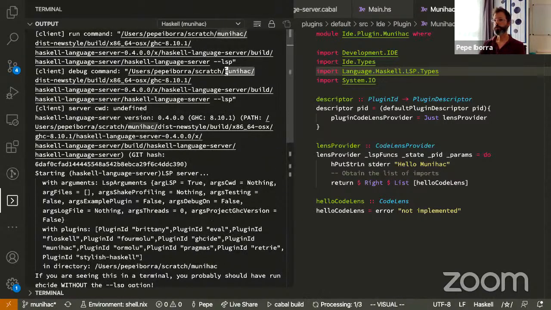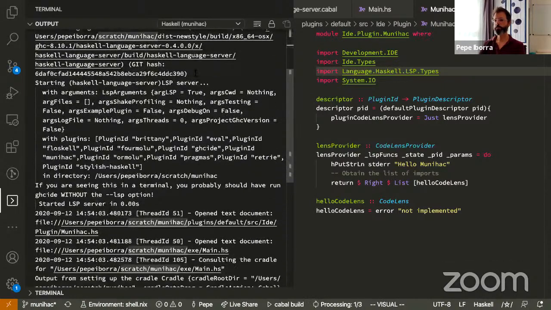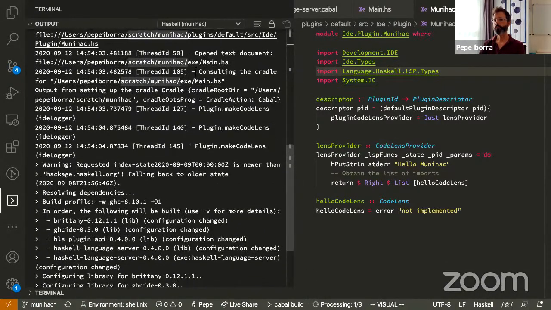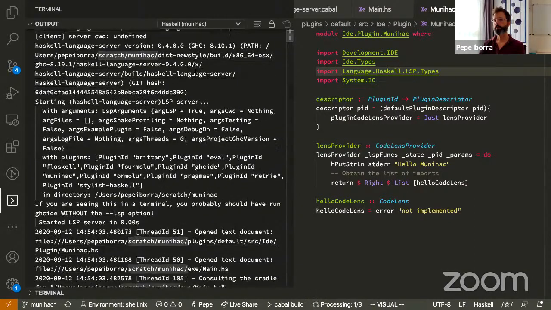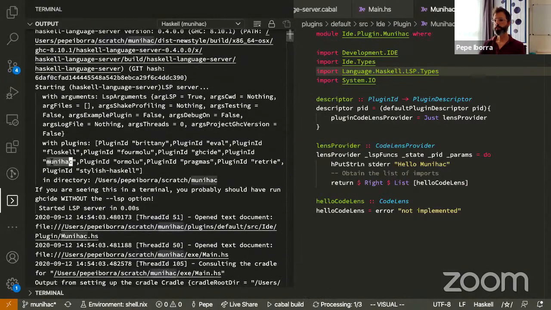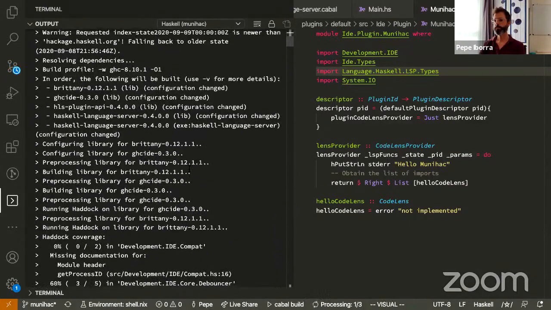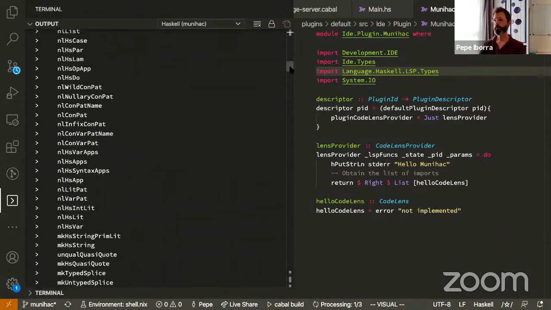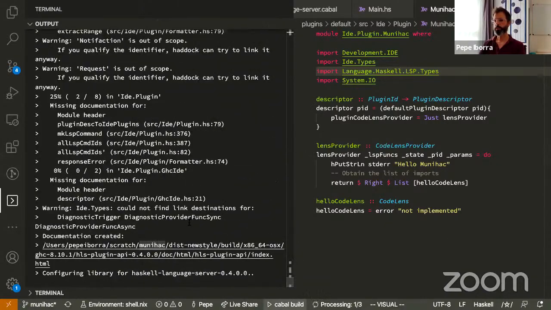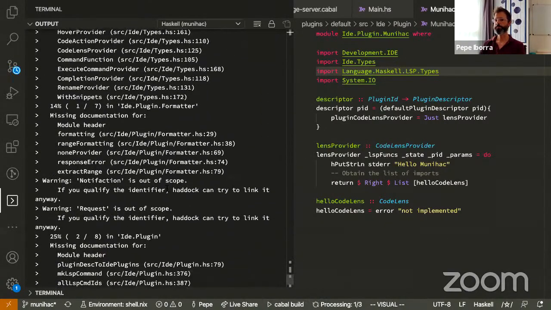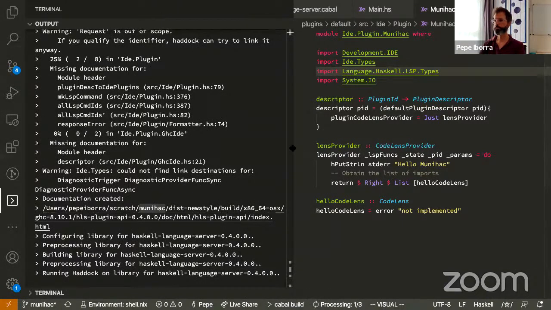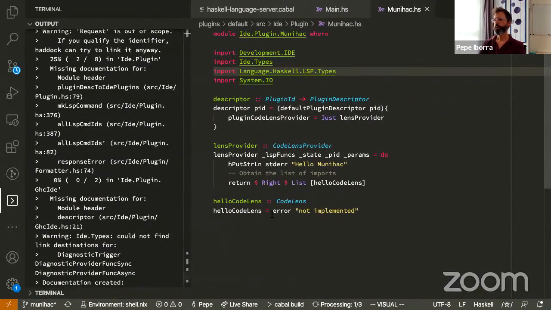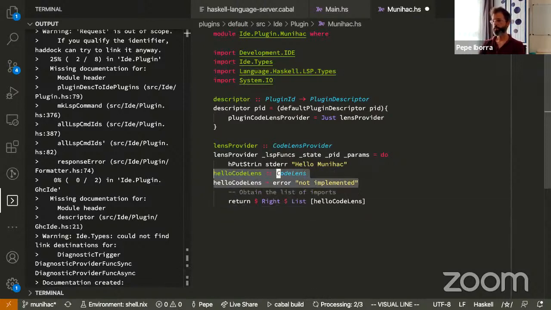And yes, this is coming from MuniHac, Scratch MuniHac, so that's the right place. And it does contain the MuniHac plugin, and there is no import lens plugin. And hopefully, if we wait for a while, we will be able to see hello MuniHac message at some point. But I'm not going to wait for that. And instead, I'm going to define our hello code lens.